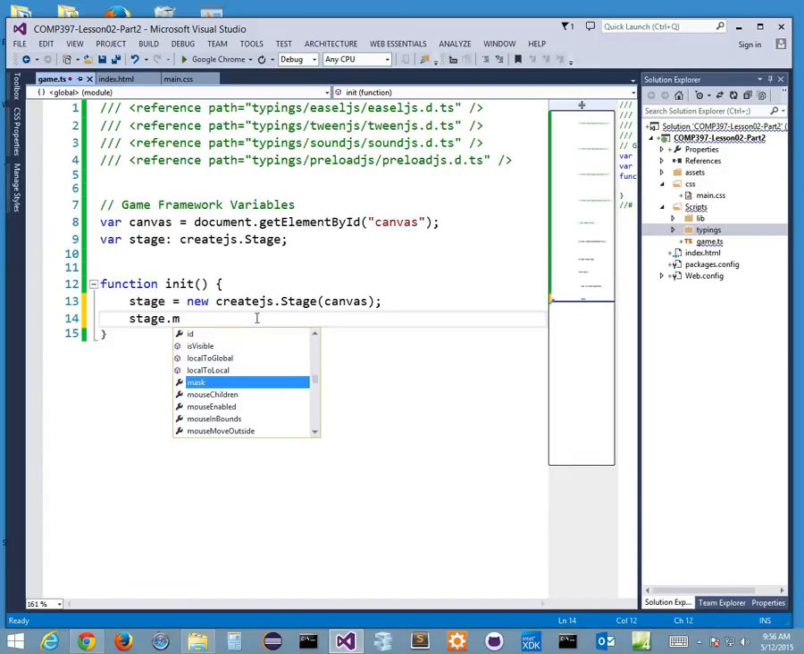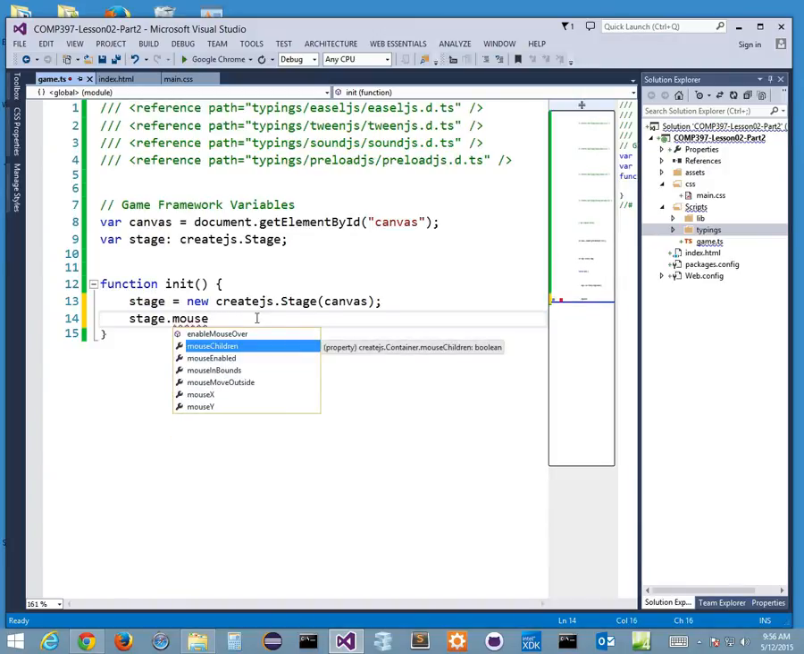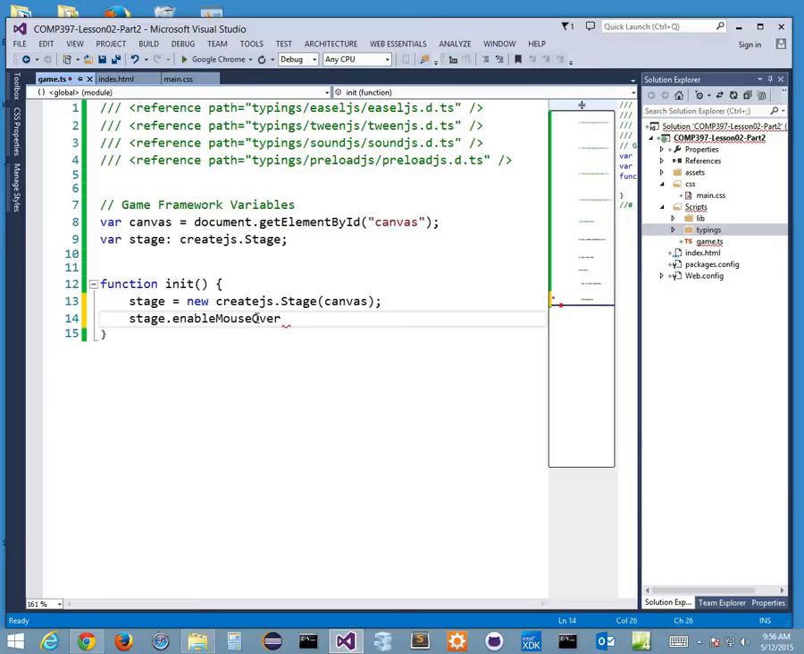If I go mouse again, I want to enable mouse over. That's the other thing I want to do. Let's do enableMouseOver. Inside there, I want to put a frequency of how many times I'm going to check when I hover over something. I want to check 20 times per second. That's going to be the frequency for now.